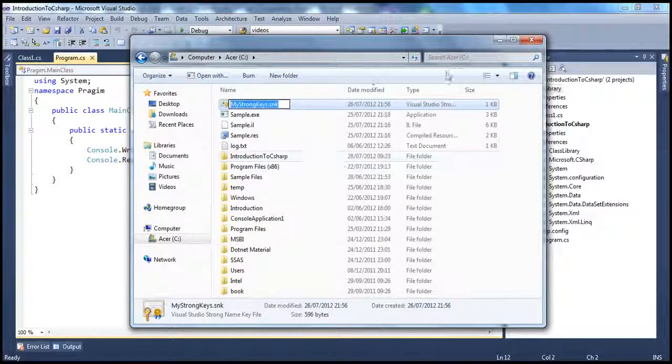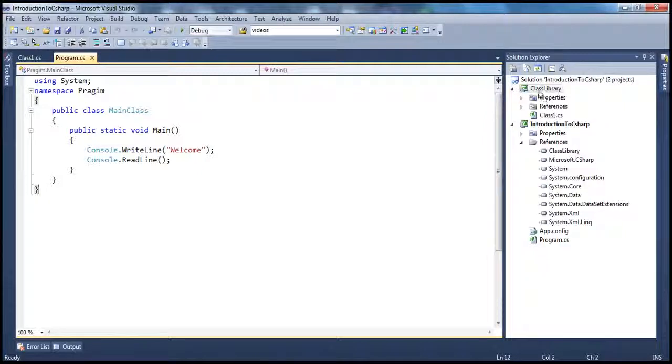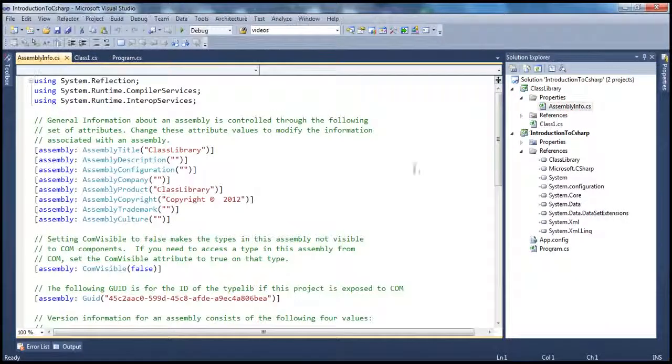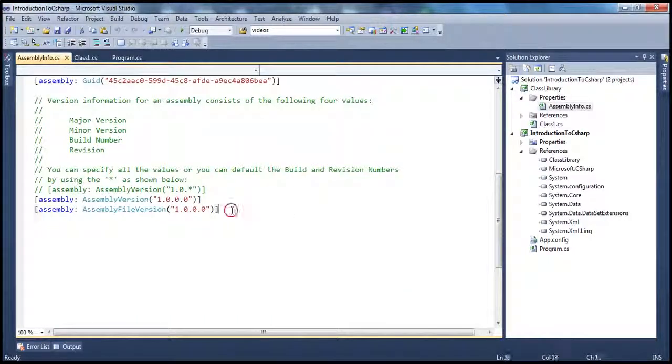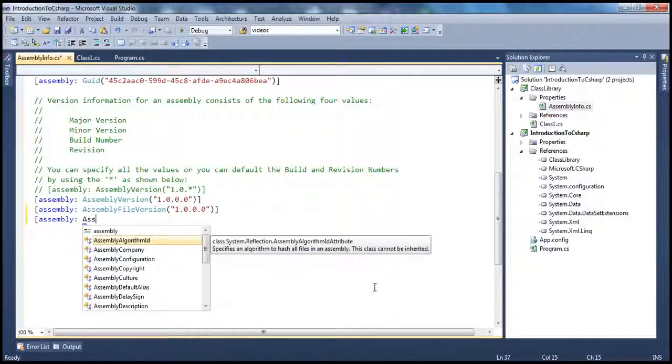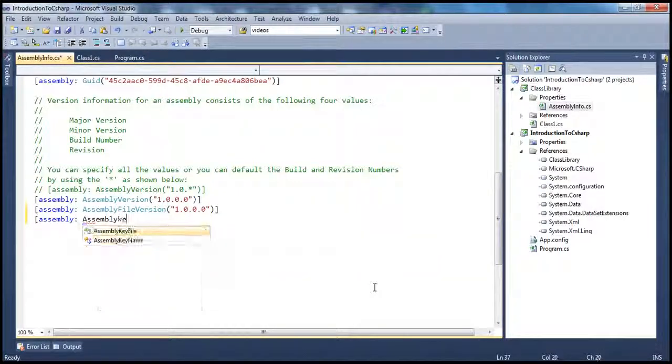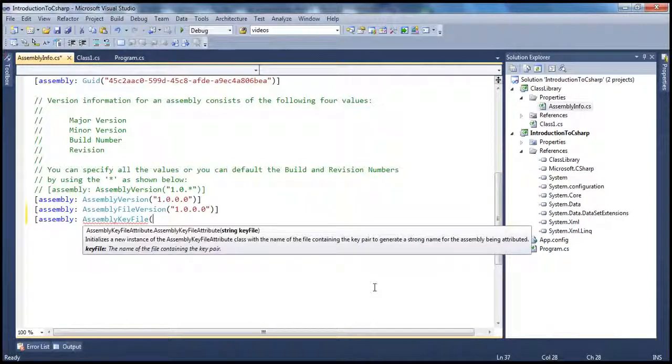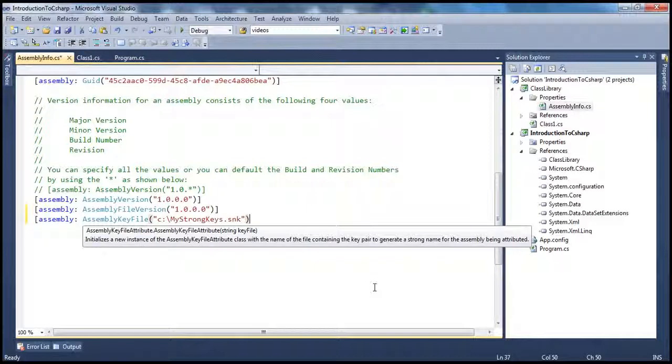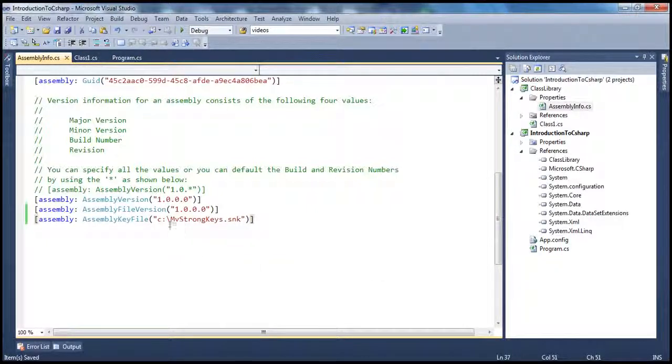So copy the name of the key file, and we know that if we want to sign the class library assembly with this private public key pair, we use the AssemblyInfo.cs file, and within that we use the AssemblyKeyFile attribute. So AssemblyKeyFile attribute, and to the constructor of this attribute we pass in the name of the key file that contains our keys. Okay, and since backslash has a meaning, we need to escape that with another backslash.